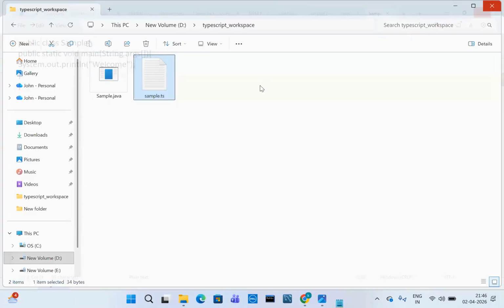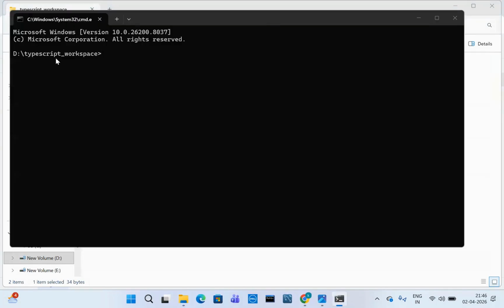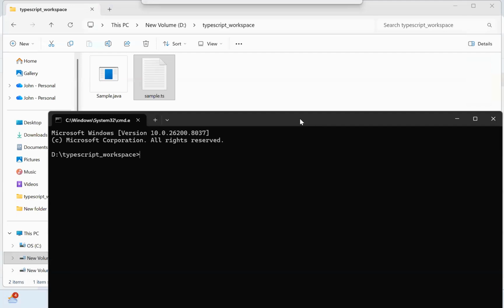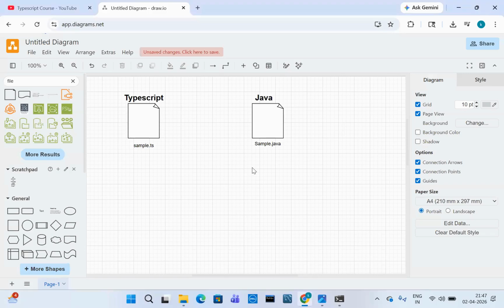So now, let's go inside this path in cmd. I am now in the TypeScript_workspace. In this current directory path, two files are there. So tsc, TS stands for TypeScript compiler, space sample.ts, right? See, two files only there. I'm entering. So sample.ts. See, a new file is added, sample.js. What is this sample.js? I will tell you.